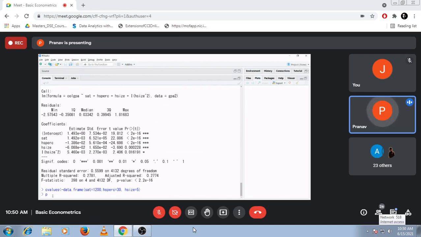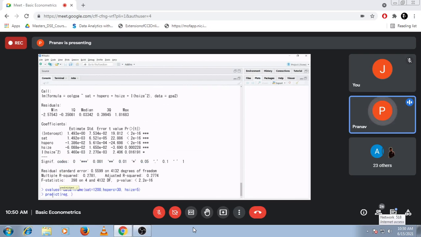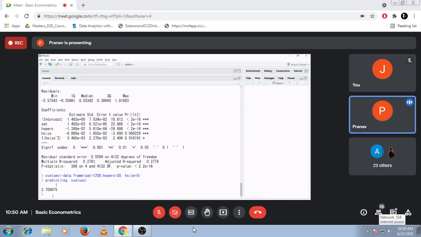So how do I go about it? I'll simply call this predict command. Prediction of what? Prediction of the regression equation that I've run. With respect to what? With respect to the values that I have stored for this. So now you see, it gives you predicted value of y with respect to the values of explanatory variables which are mentioned here.